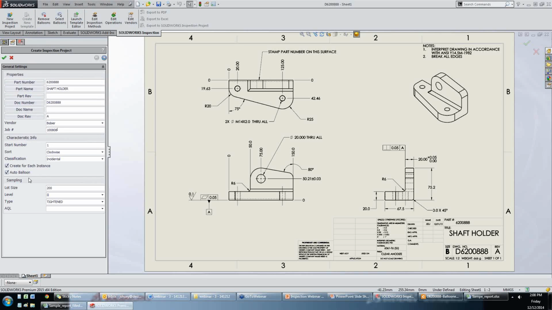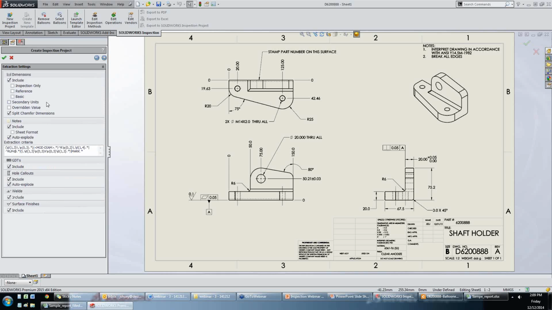For the most part, this is just asking me, do I want an auto balloon, and that's what I want. And then there's some sampling information I can put down here as well. So I'll hit the next arrow. Here's where I'm going to tell it what things I want to balloon: dimensions obviously, but I can choose inspection only ones, basic, the kind of notes that I want to include, hole call-outs, surface finishes, all those things.